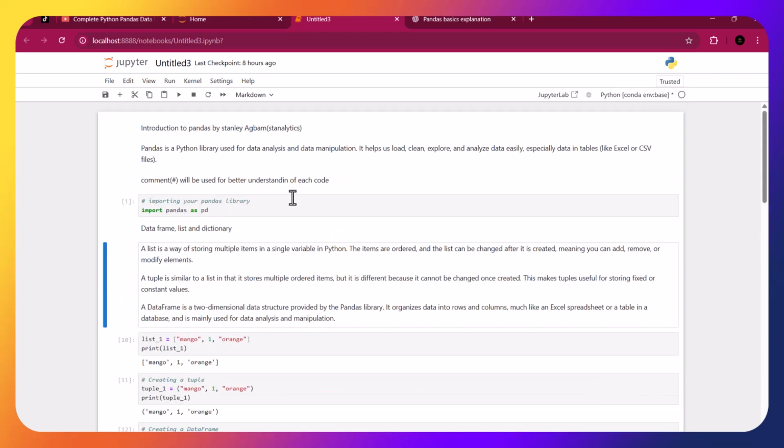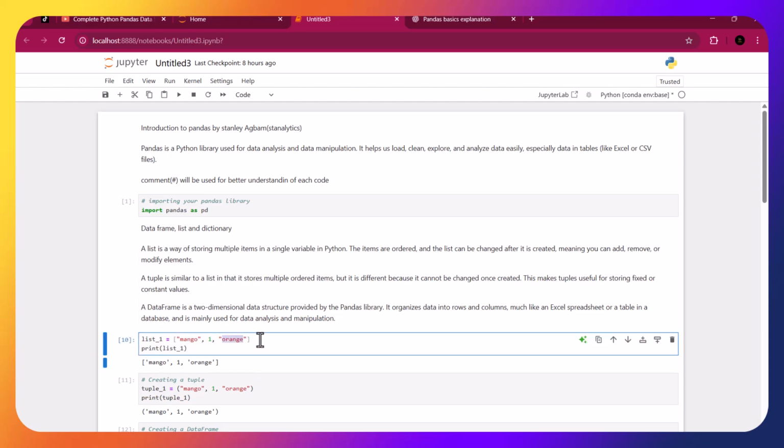So what is a list? A list is basically a way of storing multiple items in a single variable. It can store multiple data types. For example, you can store a string and an integer all in one list. A list is ordered and editable. For example, let's look at this list that I created. I created a list of mango, a fig, and an orange. I can edit this list and change it to, for example, an egg.